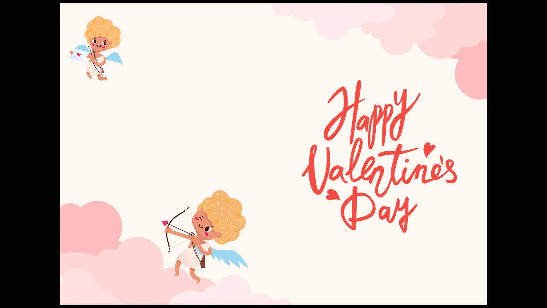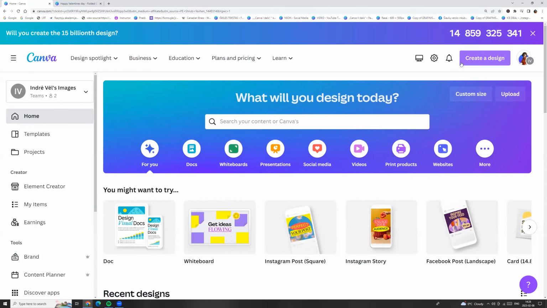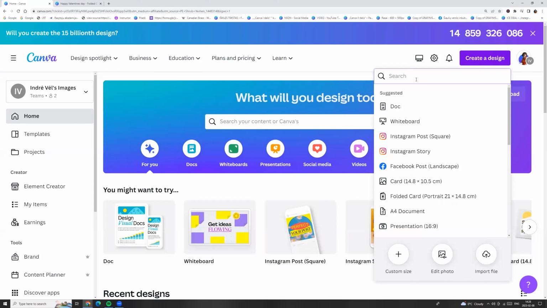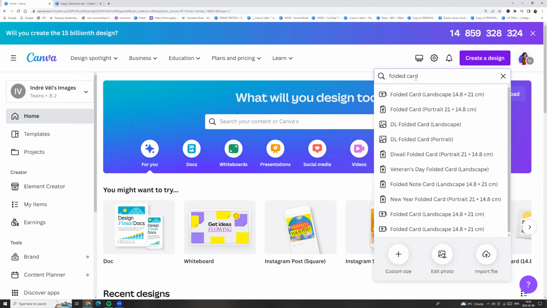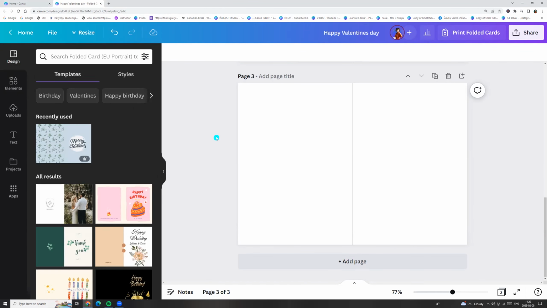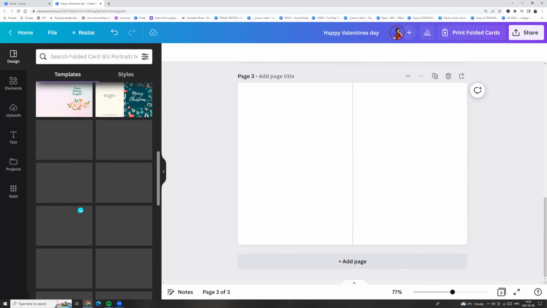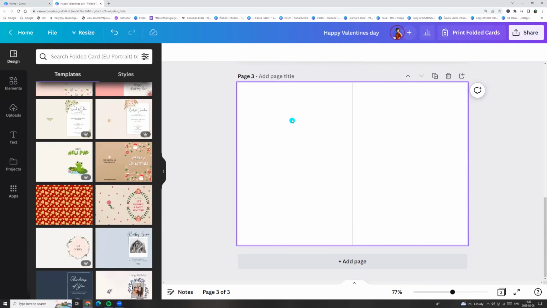On the home page, let's go to create a design and here enter folded card. And here we can choose any size. I will choose this one. And now we can choose any design from the left side menu and designs, or we can create our own.